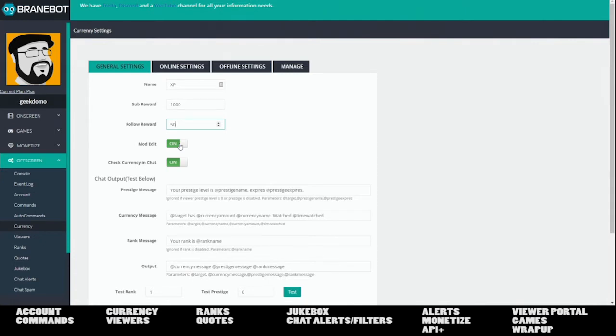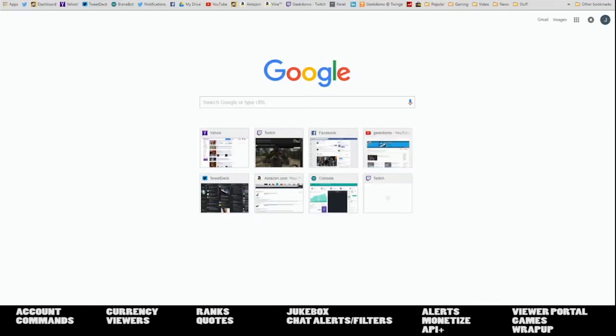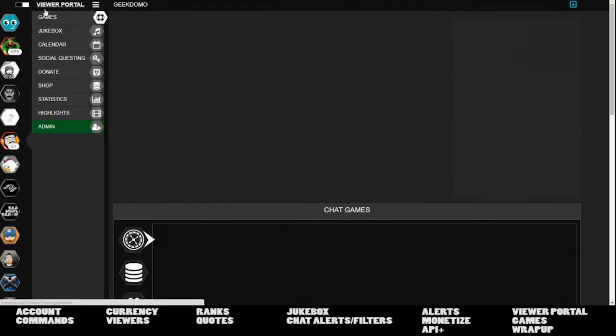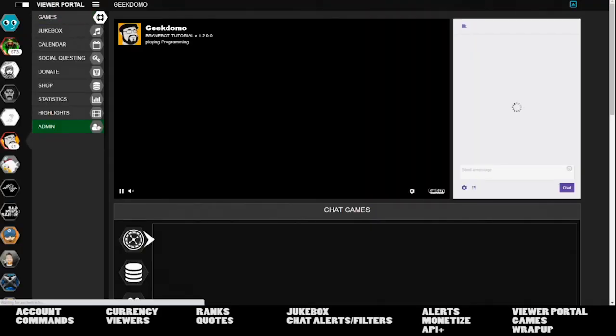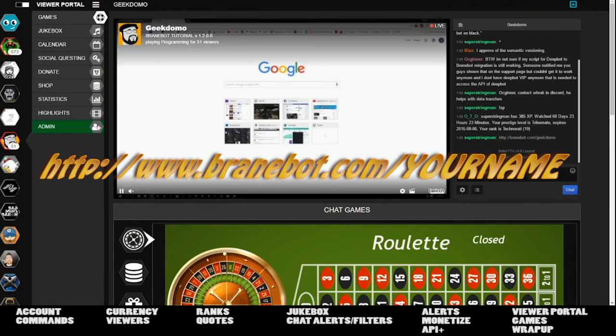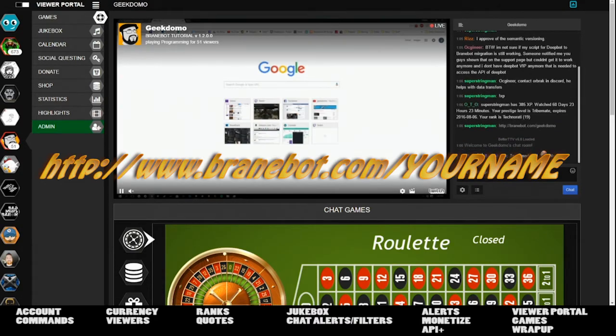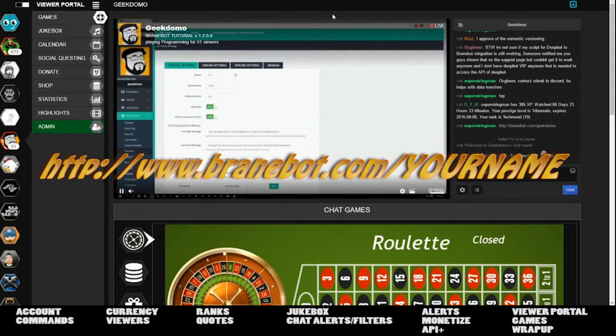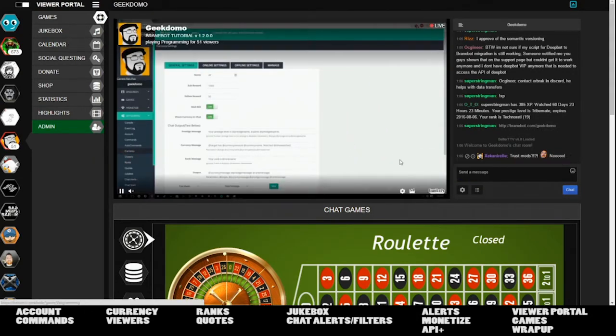Check currency in chat just means that they can check it in the chat, like they can type in !XP, and it'll tell them how much XP they have. But we also have one other place, which I haven't really talked about yet. If you are the streamer, yours is going to be brainbot.com/console/viewer and then your name. Regular viewers will be able to go to brainbot.com and your name. So if you try to go there, it's going to be your dashboard.